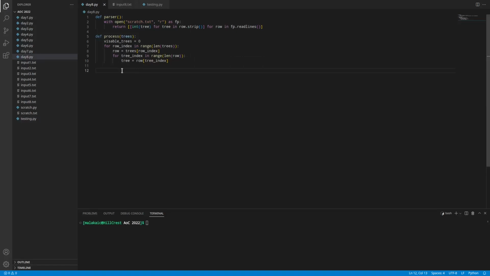Now, of course, we need to check each direction for each tree. So we're going to create a list of lists right here, where each list will be a slice of the trees in that direction. For going east, we can just take a slice here. Same with going west. Now going north and south is a little bit more complicated since we're looking at the column instead of the row. So for that, we just use a list comprehension where for each row, we take the value at the tree index and then we take a slice of that value right here. The same applies for going south.